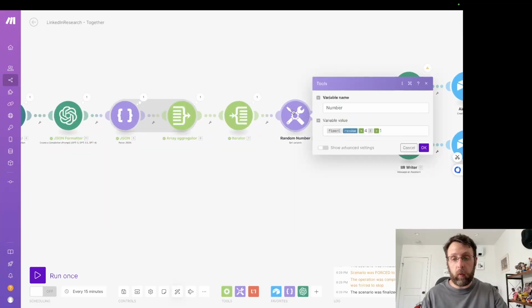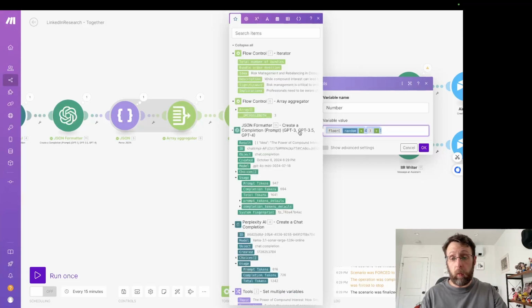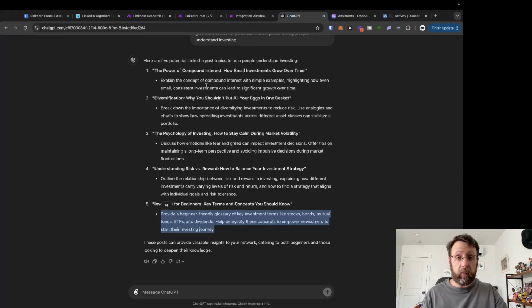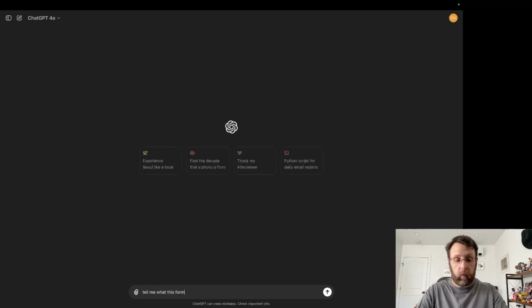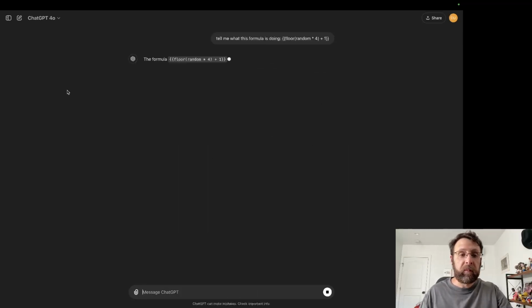And basically what this is doing is taking a random number. It chooses a random number between 0 and 1, and I'm multiplying it by 4 and then adding 1 to it, right? If you don't know what this means, you can just come over to ChatGPT and say, tell me what this formula is doing, and paste this formula in here.